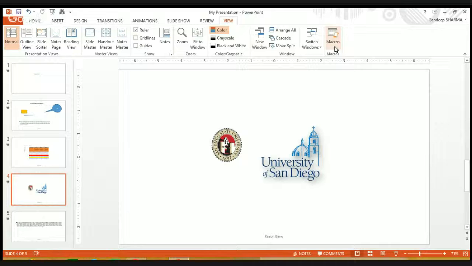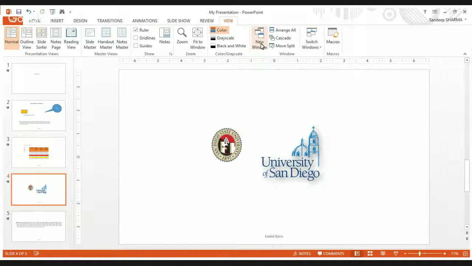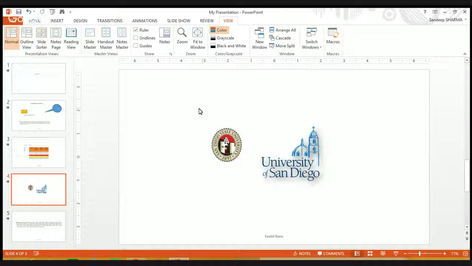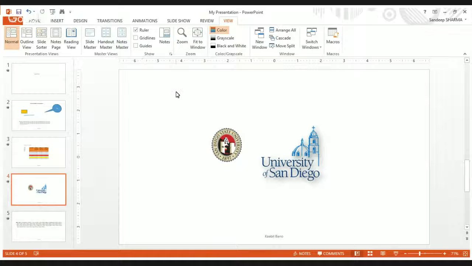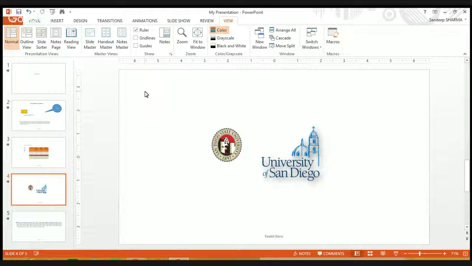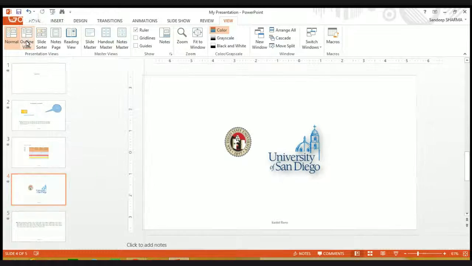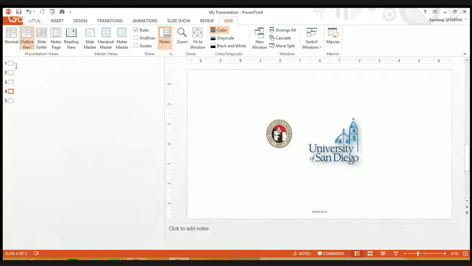We don't want to get into macros and different windows right now, because this is something more advanced, and you don't need these features for the moment. So we just look at some of these features which you would normally be using. This is the normal view of the PowerPoint presentation as it will appear to the audience. When you have the outline view, this is how it will appear.